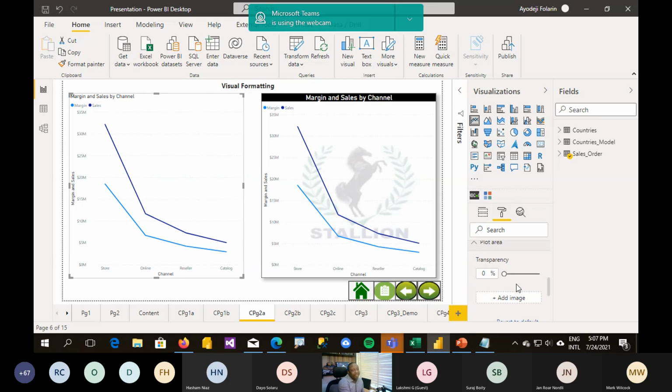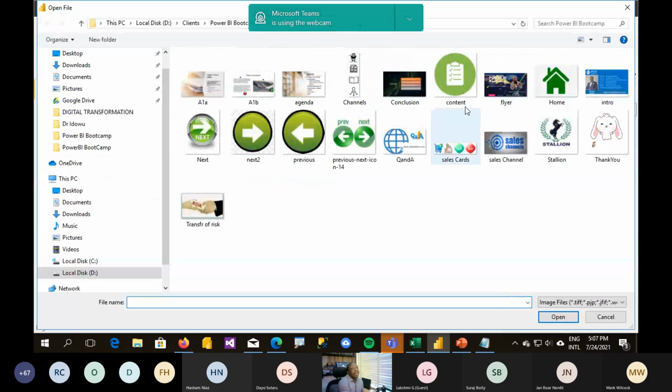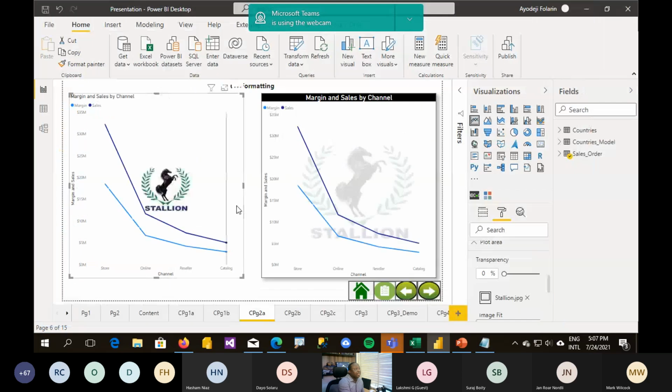If you have all those charts, you can actually add an image by just going straight to plot area. There in the plot area, I can decide to add an image to my work. I can pick any image I feel like. This is the image I use. I just pick up this image, and before you know it, I have the image on my charts.